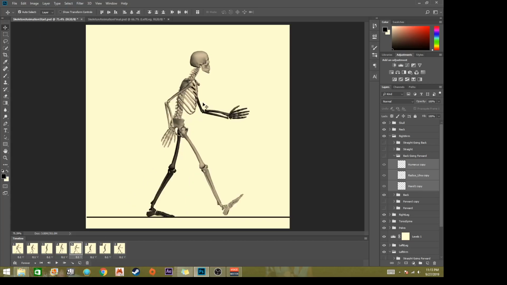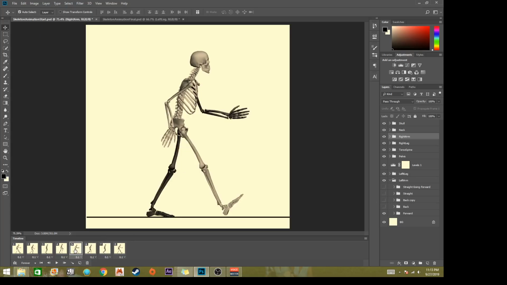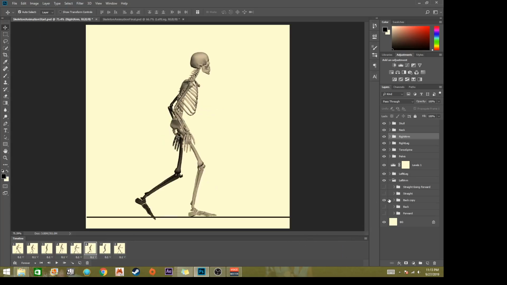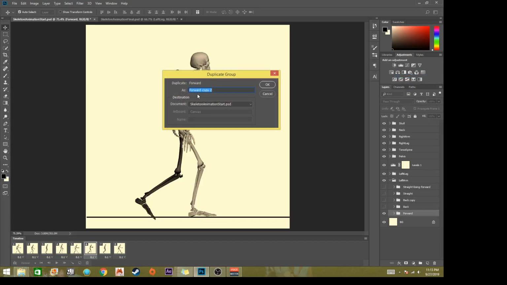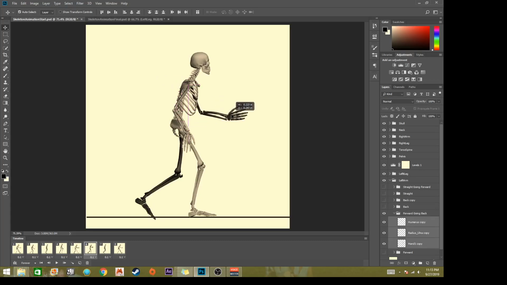So the left arm needs to start rotating back here. So on frame 6, go to left arm. And we really need to go from the forward position going back. Let's turn off back copy and turn on forward. And let's make a copy of that forward. Forward going back. Turn off the forward. Select these layers, kind of move them in there. And then I'm going to rotate that arm backwards.